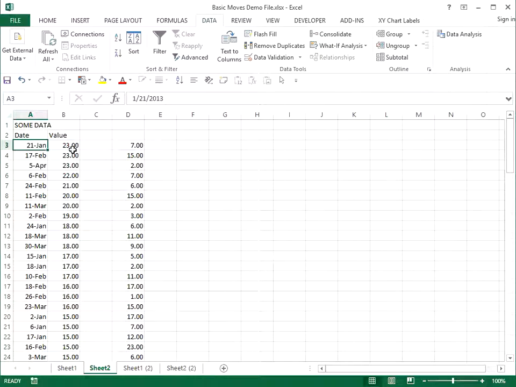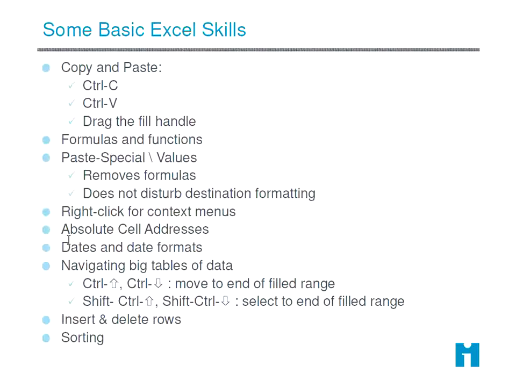To put them back into date order, it's fairly simple to select the date column, Data menu, A to Z, and I'm back in the original order. So there you have it. Some basic moves in Excel.